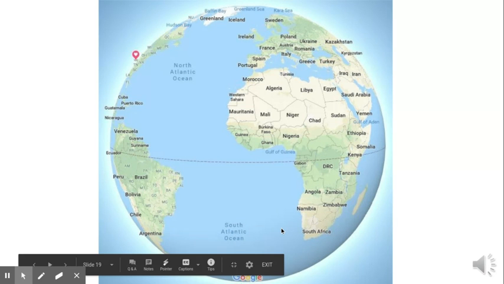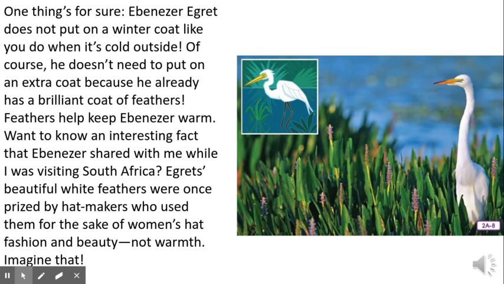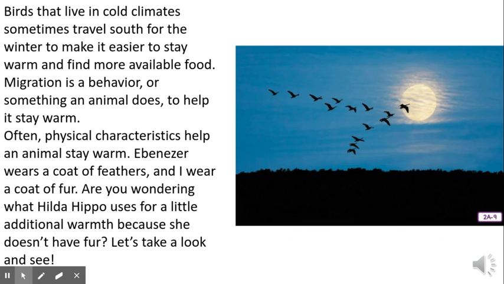It's beautiful there. One thing's for sure, Ebenezer Egret does not put on a winter coat like you do when it's cold outside. Of course, he doesn't need to put on any extra coat because he already has a brilliant coat of feathers. Feathers help keep Ebenezer warm. Want to know an interesting fact that Ebenezer shared with me while I was visiting South Africa? Egret's beautiful white feathers were once prized by hat makers who used them for the sake of women's hat fashion and beauty, not warmth. Imagine that. It's not cool that they took the bird's feathers for hats.